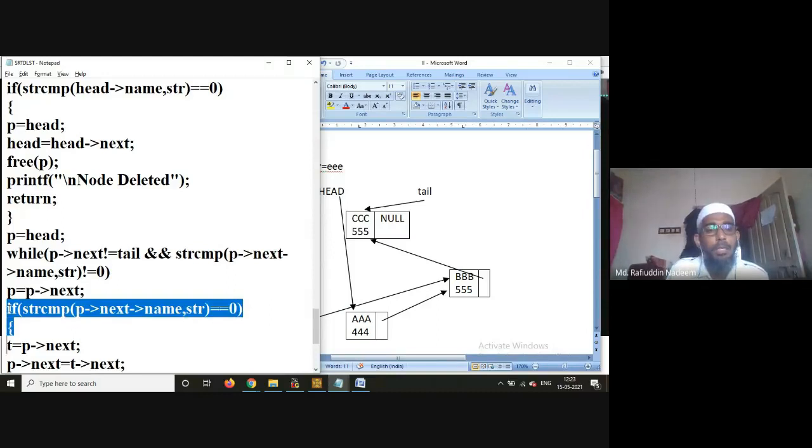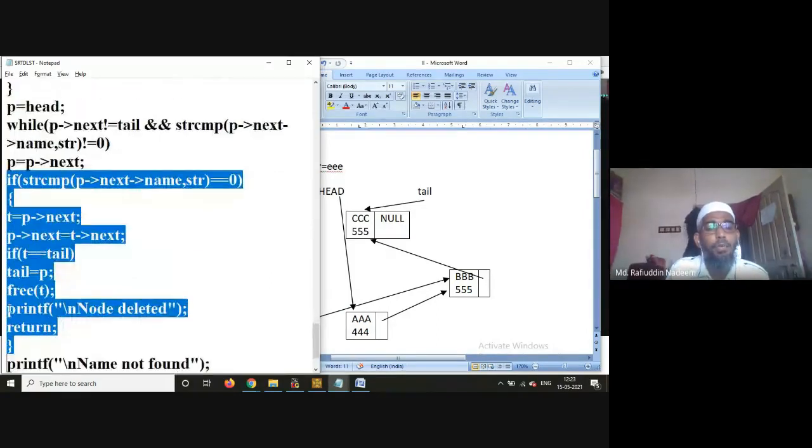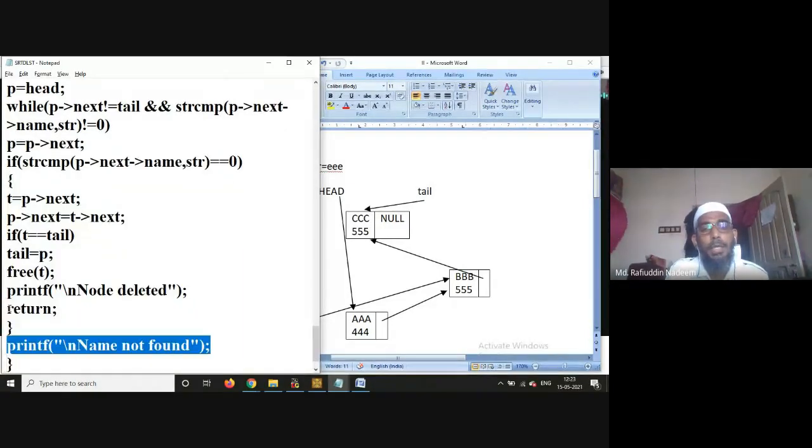Because it is false, this entire content won't be executed. Now the control will go here and simply say that the name is not found. Got it? Because it contains three nodes, of course more nodes can also be there. After checking the first node, it will go for 2, 3, 4, 5 like that. The last node is checked here.